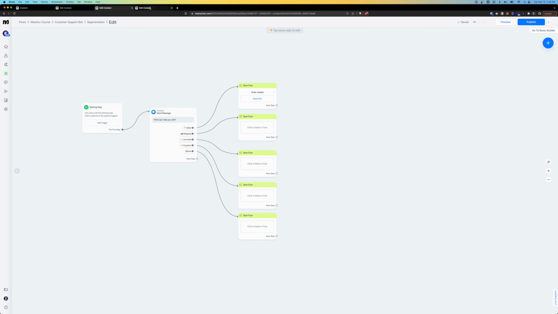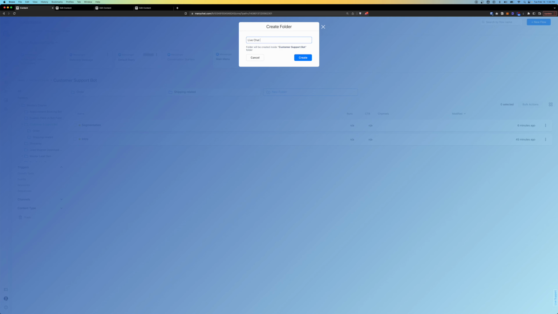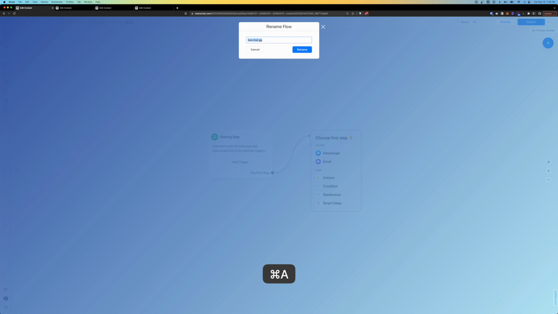This is one of the most important ones. So come back to the folder. I'm going to do a live chat agent. So that is the folder right there. We're going to create a new flow. I would call it live chat agent connector.